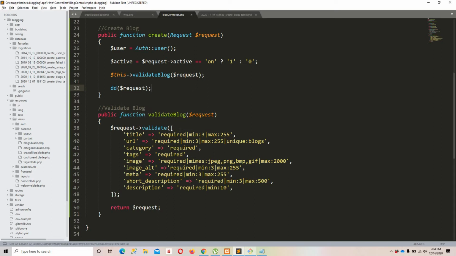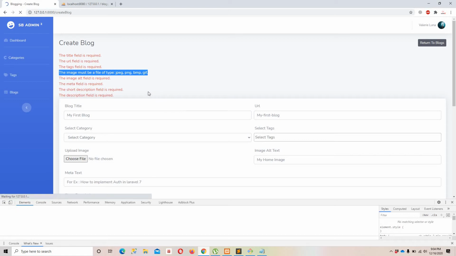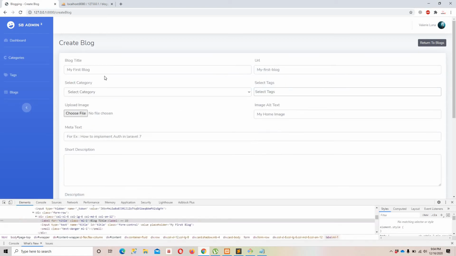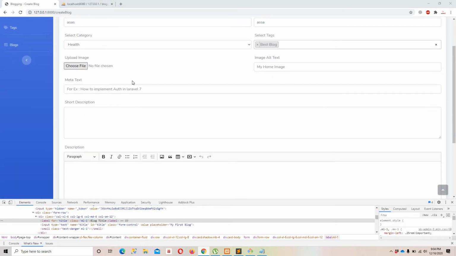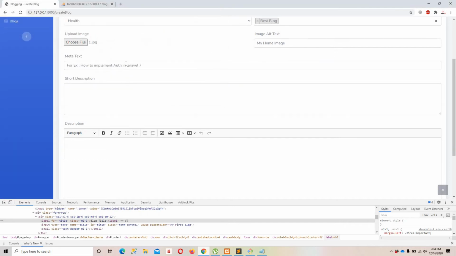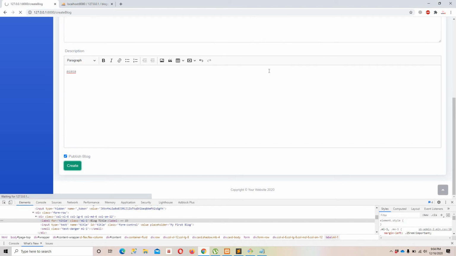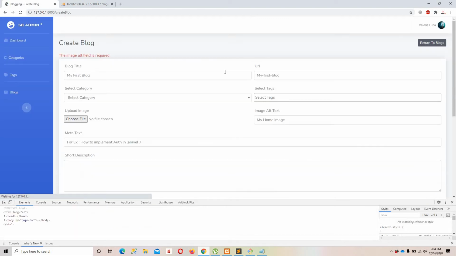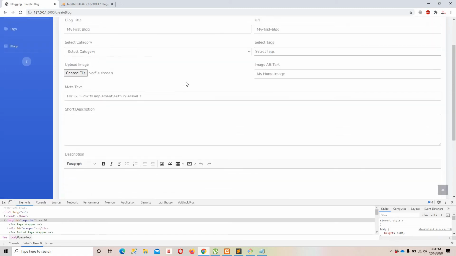Okay, and now this time I'm going to submit my form without any errors. Let's write something and let's select something. Let's select an image this time. And this time, just for testing, create. So now you can see the image alt field is required, so we had an error, sorry guys.